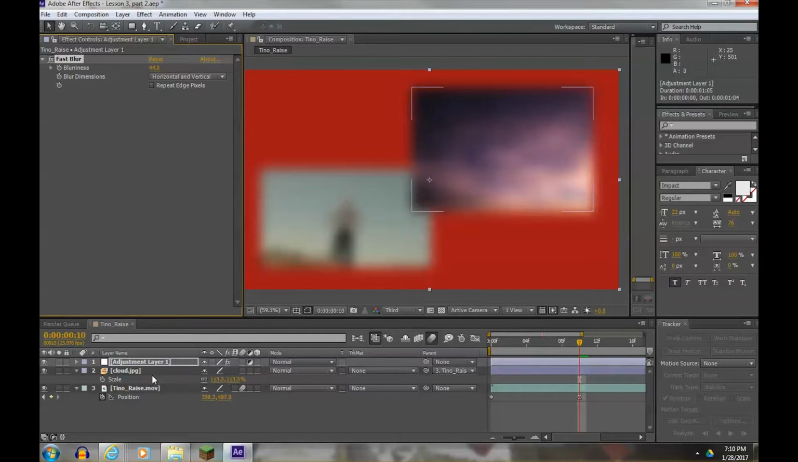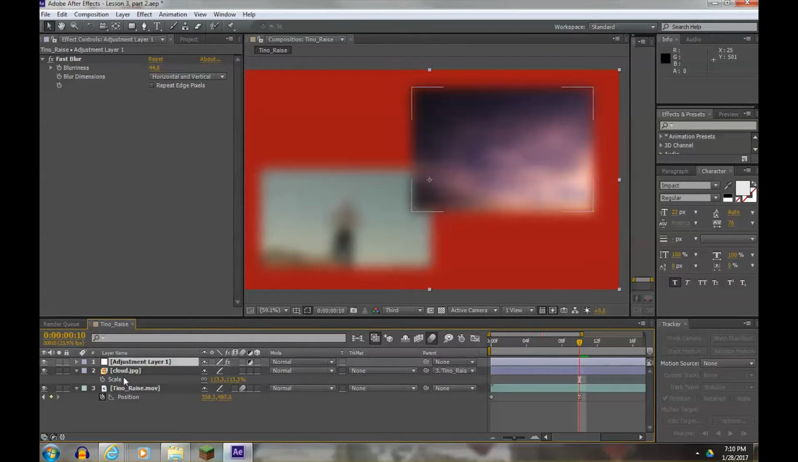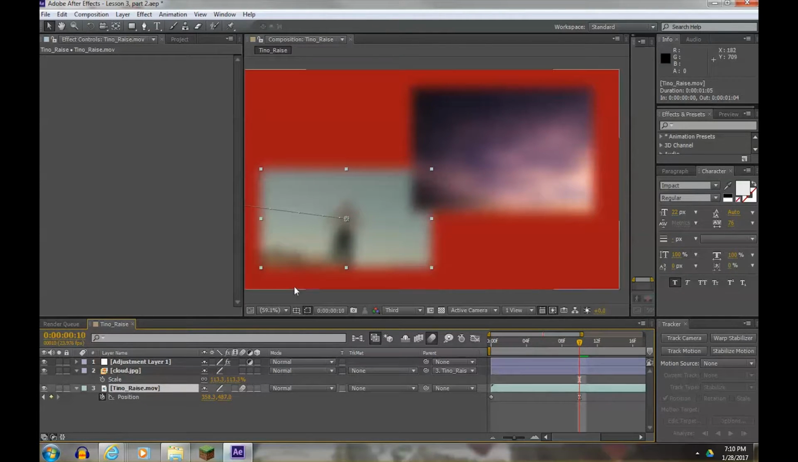Now here's what's interesting: if I move the adjustment layer down below cloud, you would expect to see only Tino blurred because everything under this layer will become blurred and everything above will not. So having an adjustment layer is an easy way to add an effect, a blur, a color correction, whatever you might want to everything. To show this, let's bring the adjustment layer back to the top so both the cloud and Tino Rays are blurred.